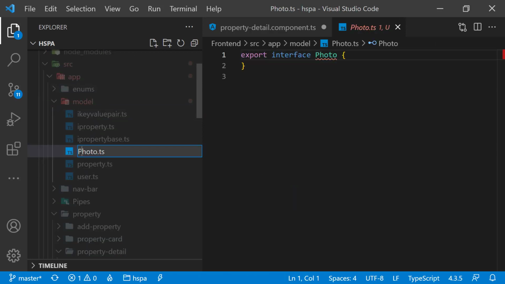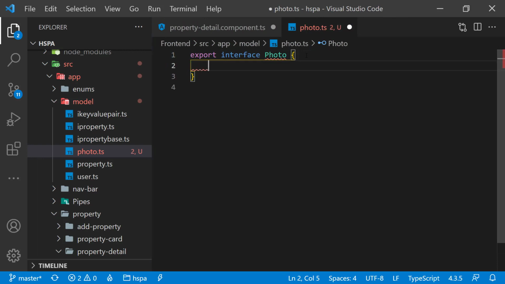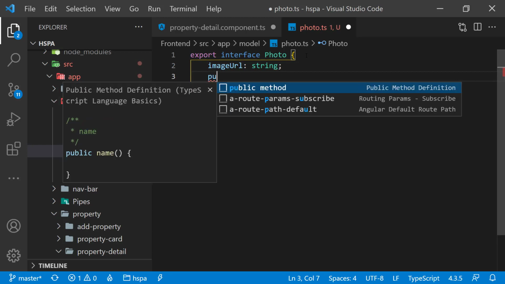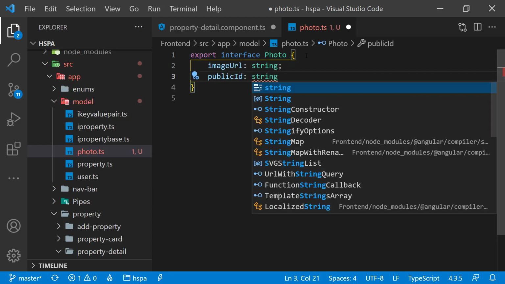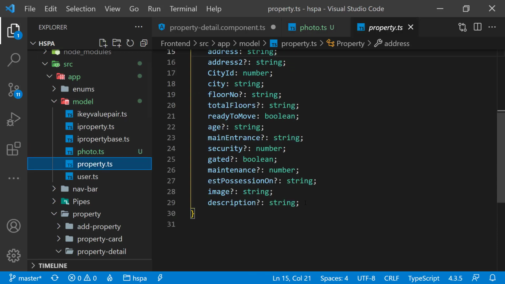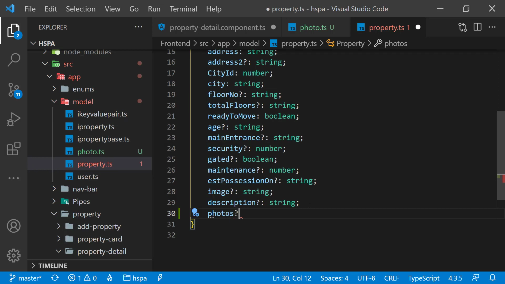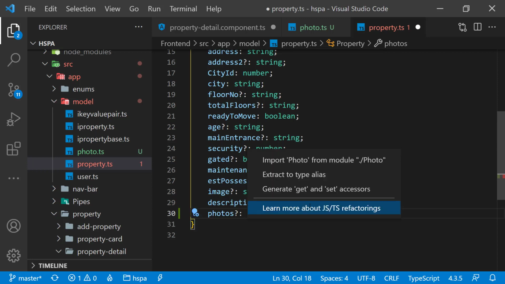Let's keep the same naming for these files. We need to take all those 3 fields that we had added in our photo DTO in our web API. One is image URL, second one is public ID, and third is primary flag. And add this new type here in the property. Make it optional. It should be an array as we will get multiple photos associated with the property in this field. Import this class here.